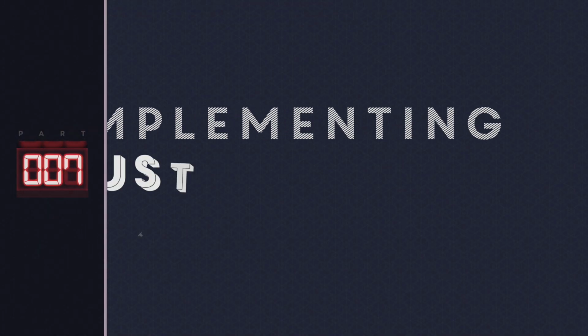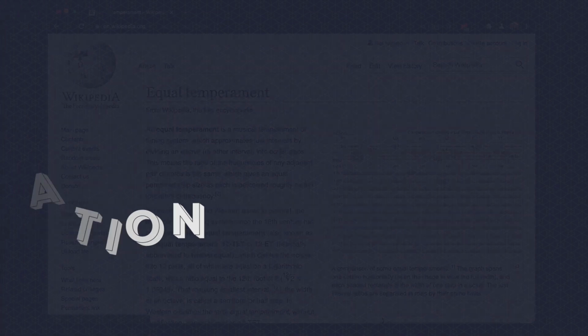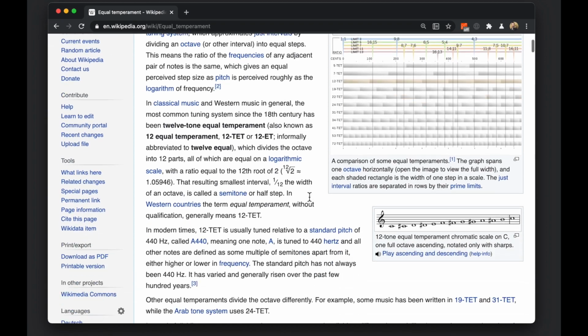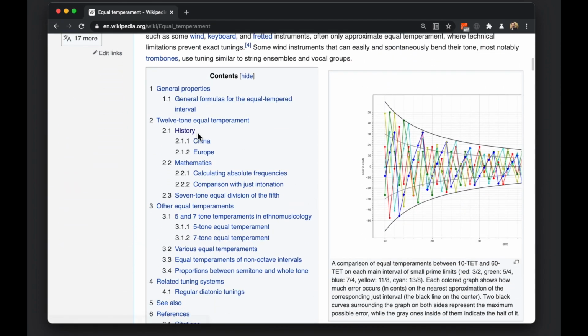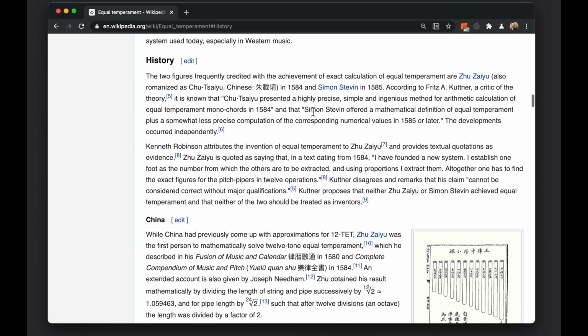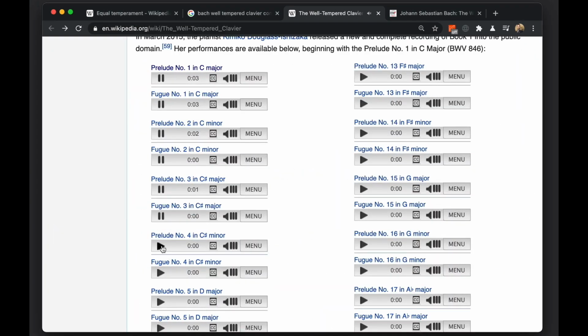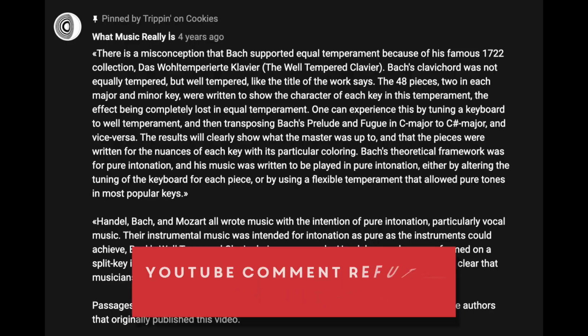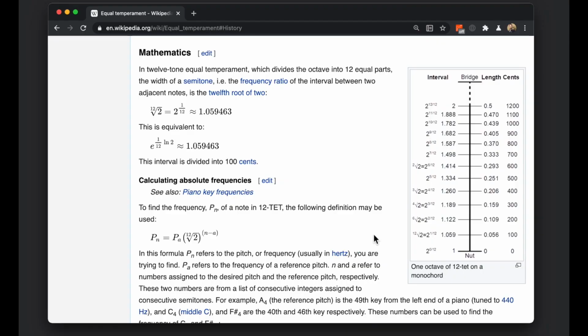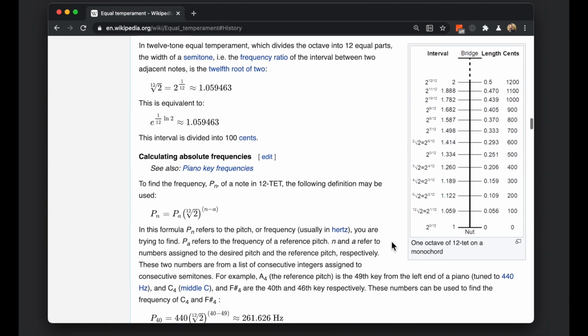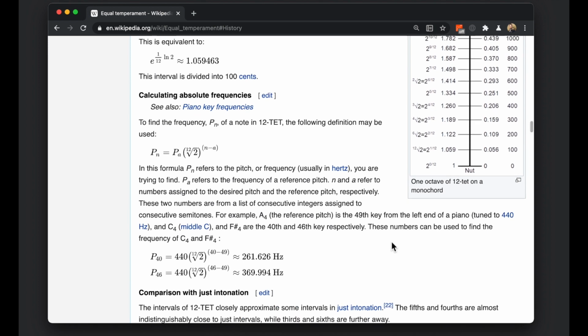Part 7, implementing just intonation. You may be aware that keyboard instruments generally use a special tuning invented a few hundred years ago called equal temperament. This tuning makes it easy to compose music with lots of key changes. Bach went nuts with it, for example. But while it's a very flexible tuning for a keyboard instrument, it's a harmonic compromise. You're almost always very slightly out of tune.